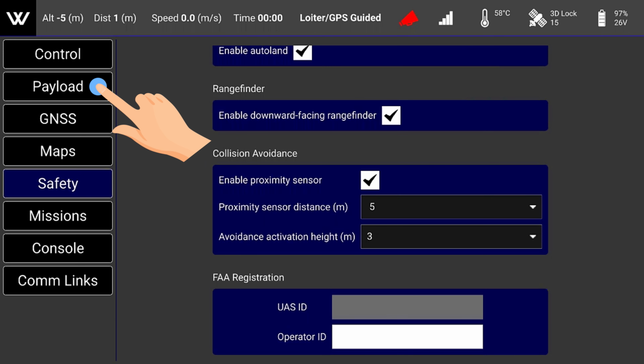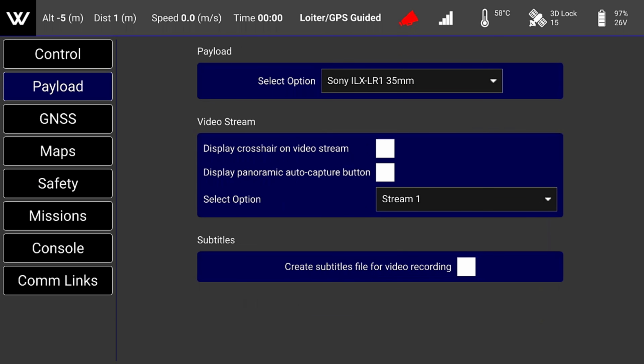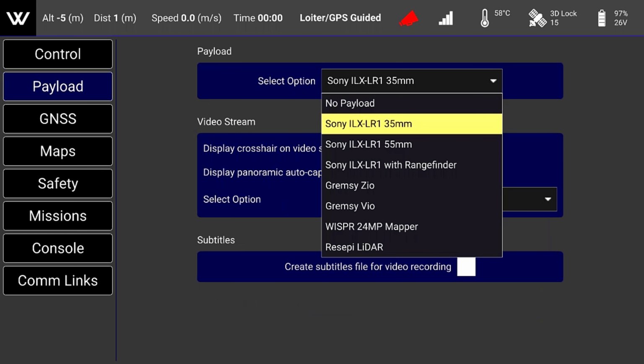Navigate to Payload. Under this tab, the pilot will need to select the payload being flown and restart the drone if a different payload is selected.